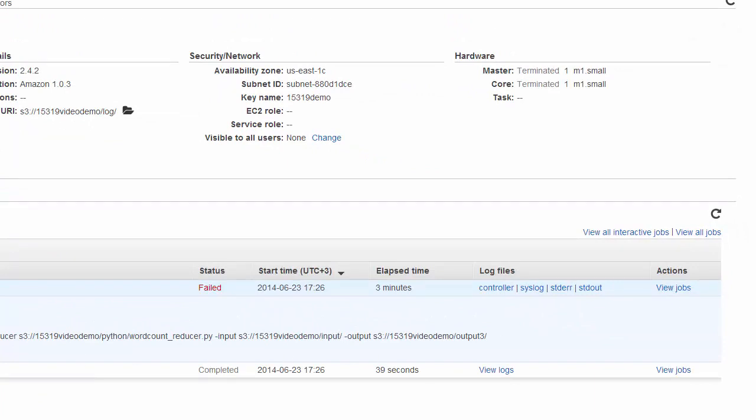So when you open up the information about the steps, you see that this Python word count failed within about 3 minutes.